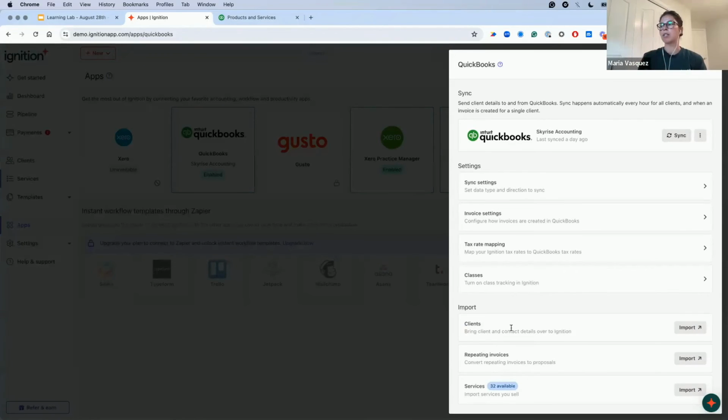We have the client import, and we also have repeating invoices, which you can also migrate over into Ignition fairly efficiently. Because I just added that service, I'm going to manually sync this. This should just take a few seconds. We should see that service jump from 32 to 33 available with the new service mapped.